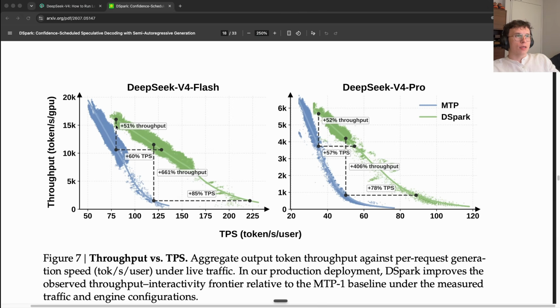Now we can quickly look at this graph because it's quite interesting. Every dot here is real traffic on the same hardware, and the blue one is the old MTP one, and the green one is DSpark. We have two axes, and there are two ways to read it. Across the bottom, we have TPS, tokens per user, so this is how fast one user gets their tokens. Up the side is how many tokens the whole GPU is putting out, and it depends on concurrency. Yeah? So let's now pick the output level and slide across.